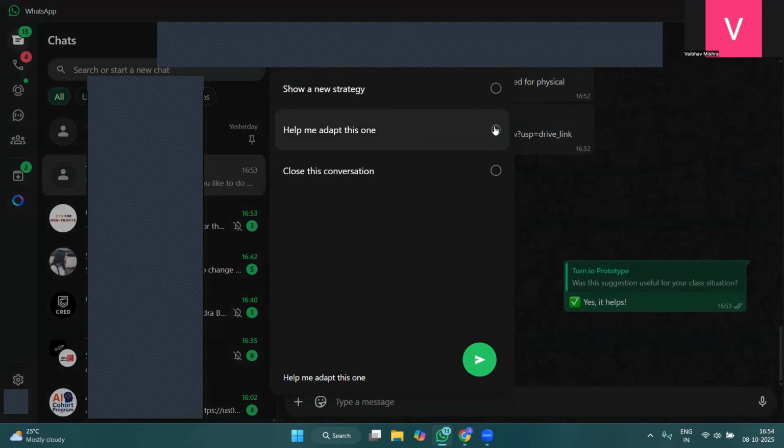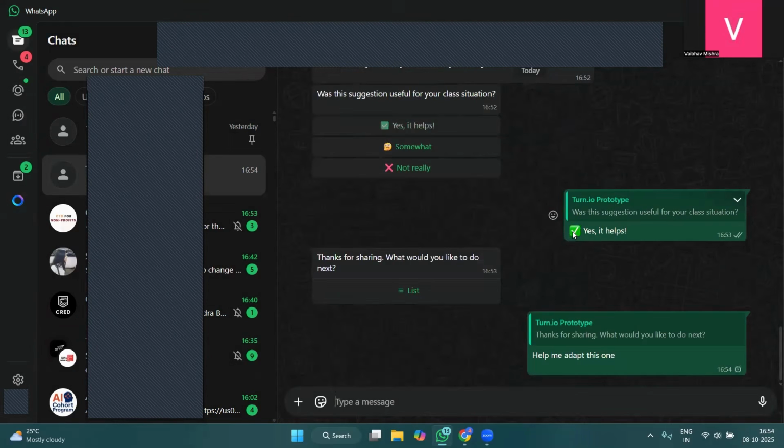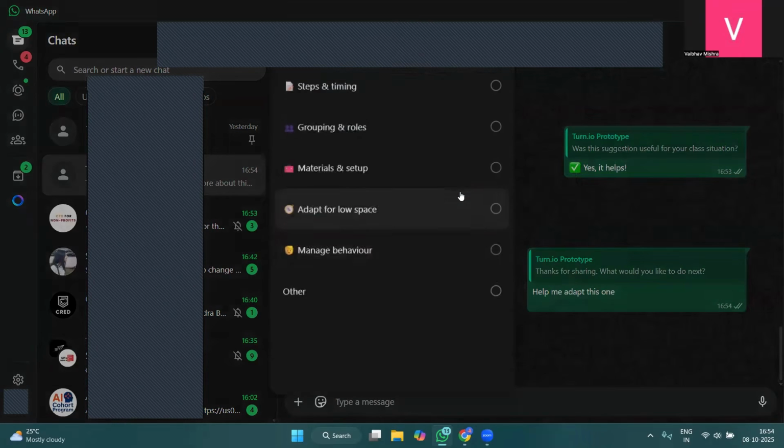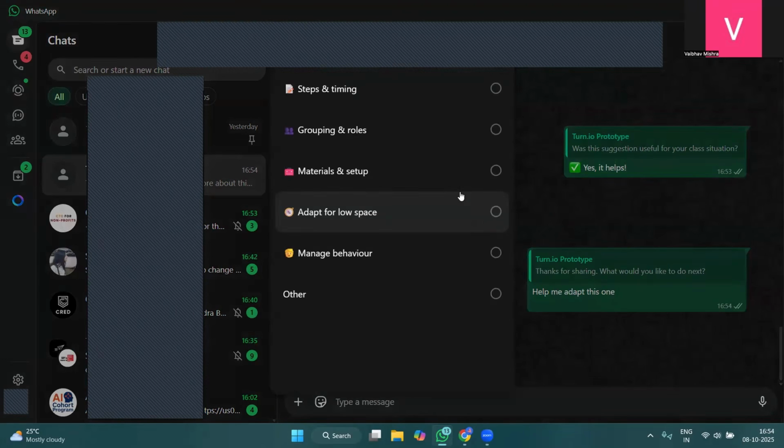Help me adapt this one is something that we are building on, so that they are also able to prompt further, like, okay, this is the strategy that you suggested, what else can I do? Maybe they want to understand it better. Maybe they want to try it with another topic.